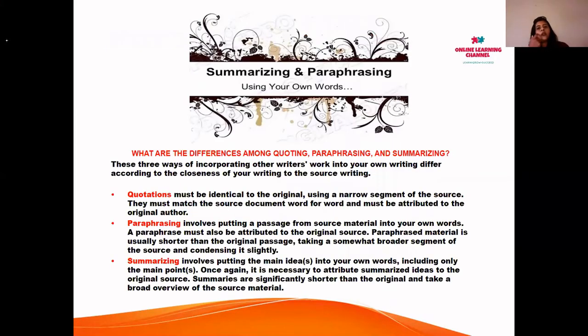Now, summarizing and paraphrasing, what are the differences among quoting, paraphrasing, and summarizing? These 3 ways of incorporating other writers' work into your own writing differ according to the closeness of your writing and the source writing. Quotations must be identical to the original, using a narrow segment of the source.